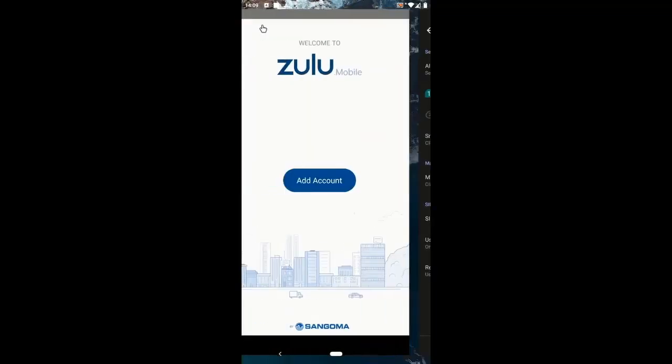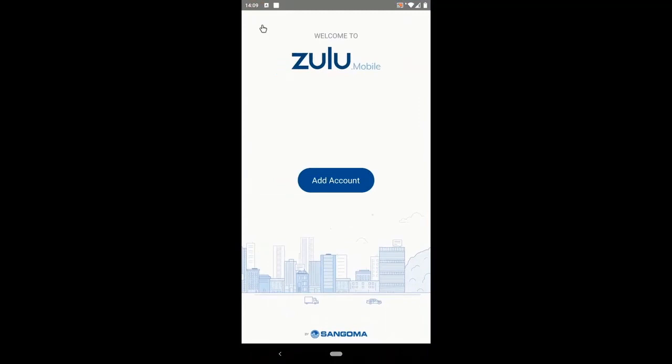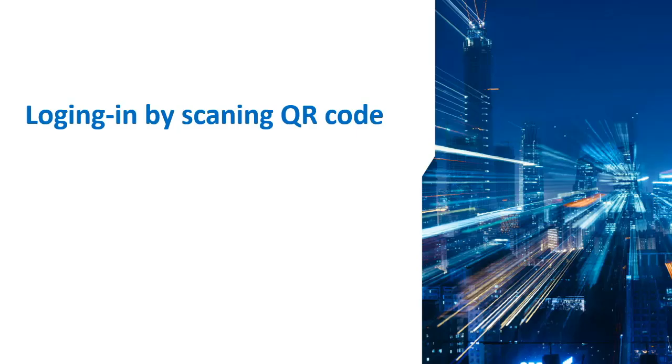That is all. We're now presented with the Zulu mobile home screen. In here, we need to just add the account to start using Zulu. There are two methods. Either scanning a QR code that we can get from the UCP, that is the user control panel, or by manually typing the user credentials in our phone. We'll show both options next. Logging in by scanning the QR code.